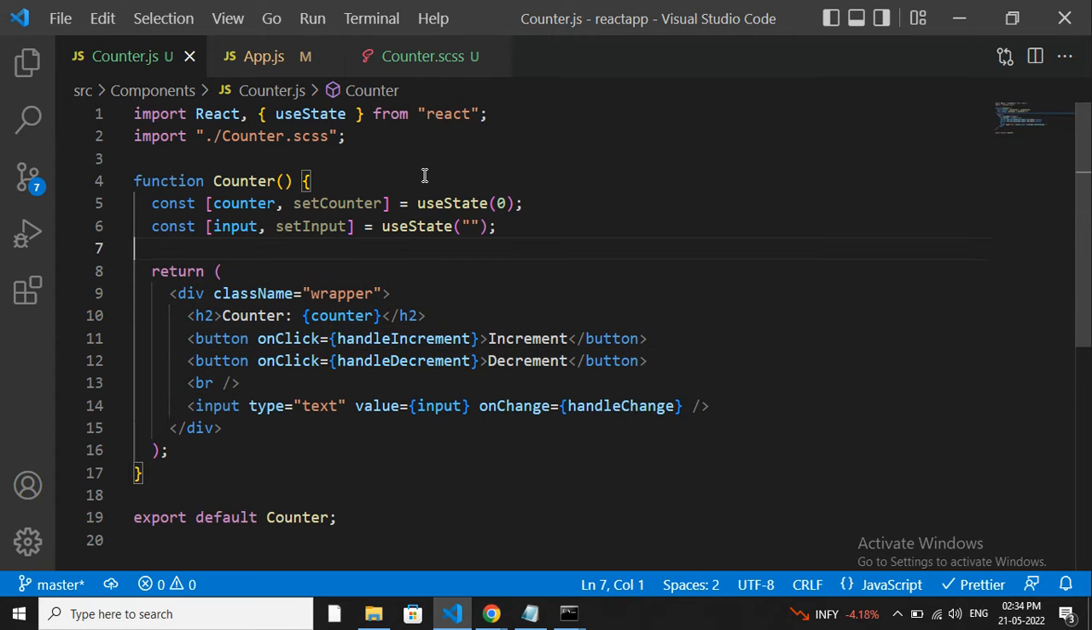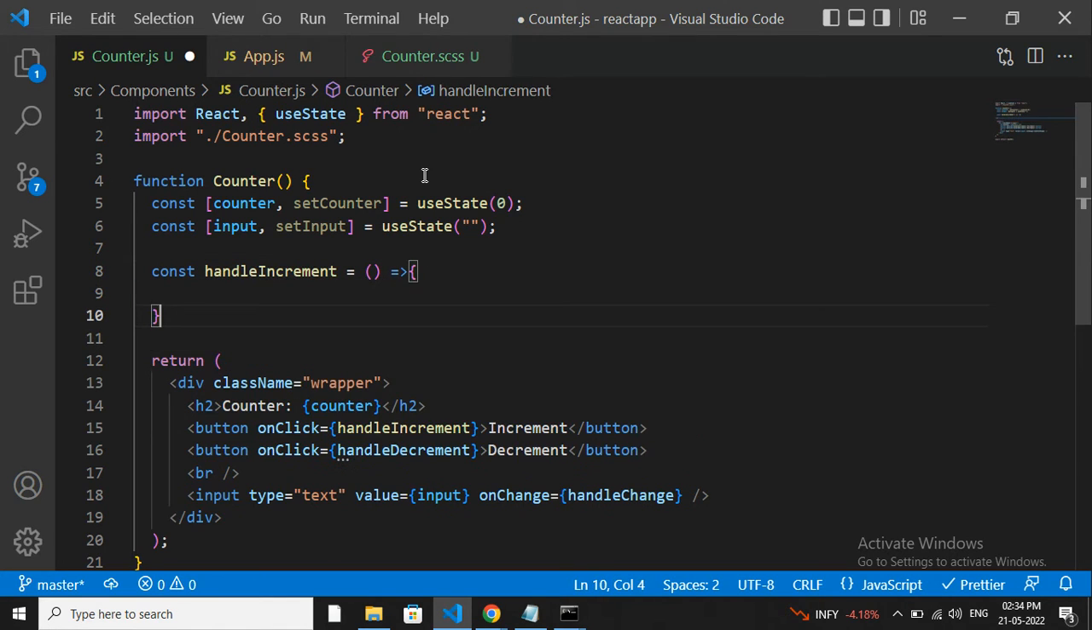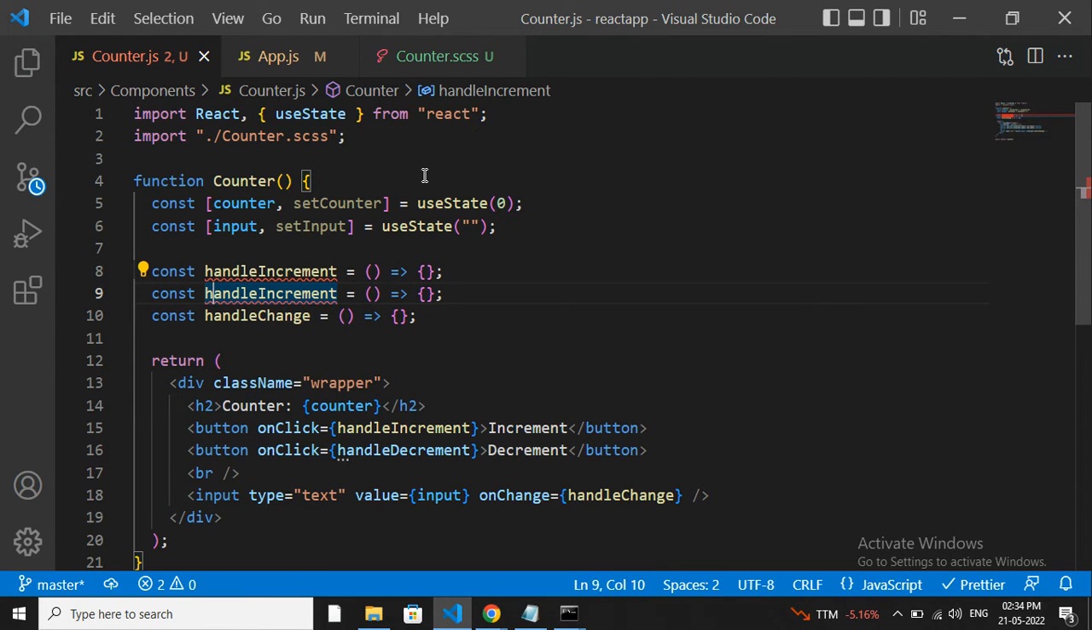So for the increment and decrement, I will implement the two event handlers, increment, and one more I will create for the decrement, and one more for handleChange. Now this would be for decrement. So add the respective event handler code.